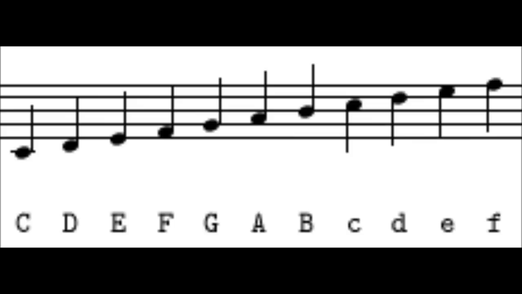Let's look at the range of a C ocarina. With all the holes covered except the subholes, it plays a C, and with all the holes open, it plays an F.